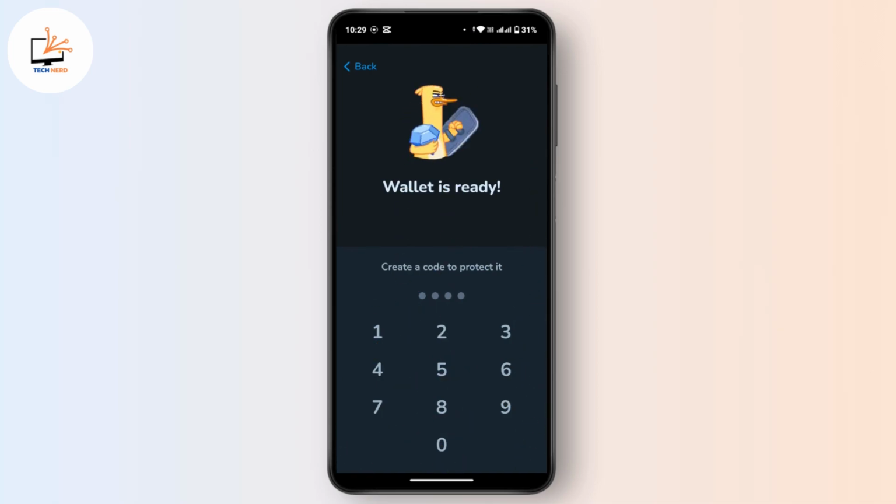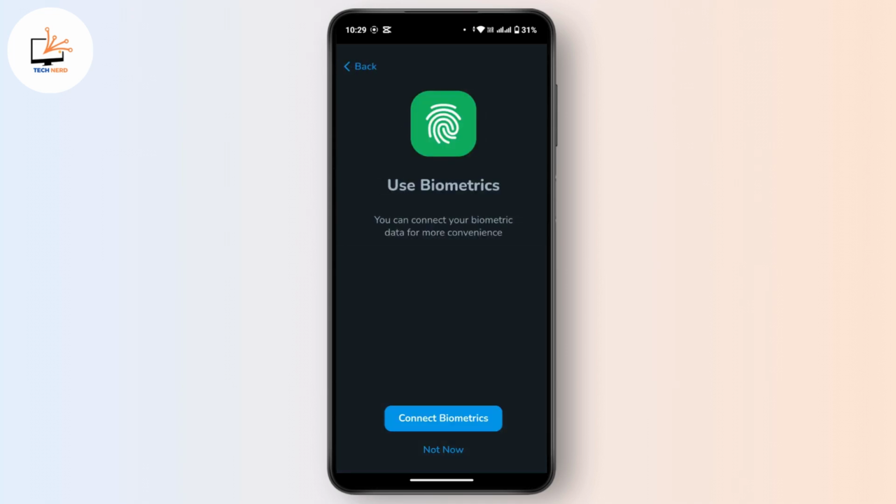Now you have to create your wallet PIN and make sure you remember that PIN. You have to enter your code again for confirmation. And once your code is set successfully, you can set up the biometrics as well, but if you want to skip that, then tap on Not Now.